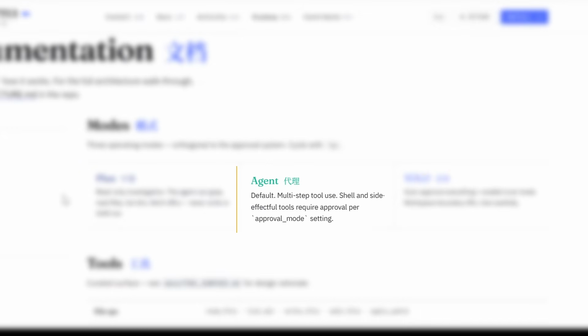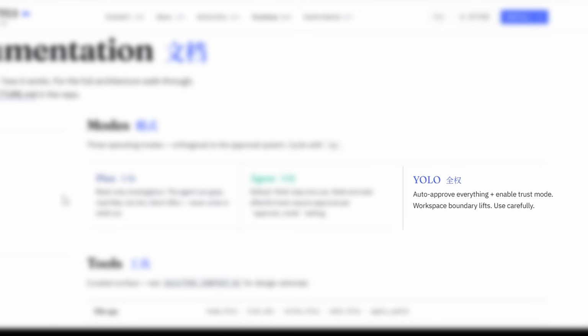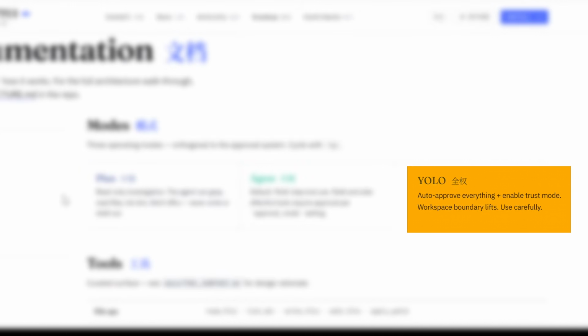Agent mode. This is the default. The agent asks for your approval before each significant action, like writing to a file or running a shell command. You're in control at each step. YOLO mode. The agent auto-approves everything. No prompts, no confirmations. Use this in a trusted environment when you want maximum speed. The name is intentional. You cycle between modes with Tab and Shift Tab inside the TUI.